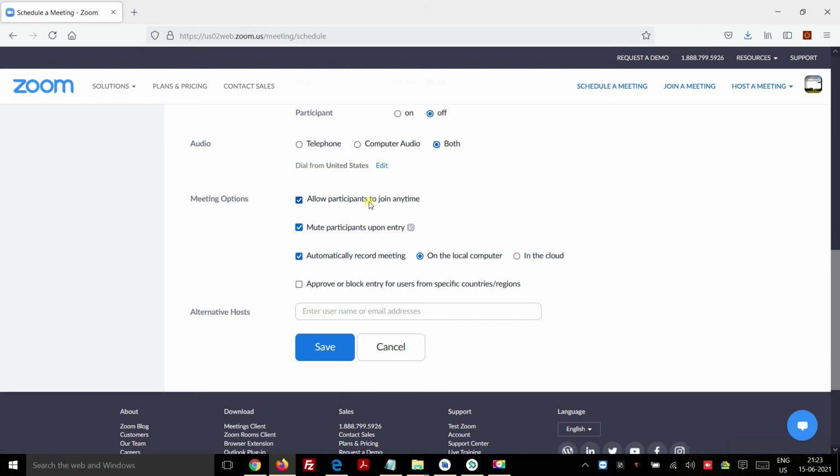Now, allow participants to join anytime. Anytime means even before you have started the meeting, because in Zoom some host always has to start the meeting. Once the host has started the meeting, only then can the other person join; otherwise they cannot. Now mute participants upon entry, because sometimes a newcomer joins with their mic on, and their noise or voices will disturb your ongoing meeting. If an admin is joining, you can simply mute them on entry. So you can select this option; it's always a good thing.